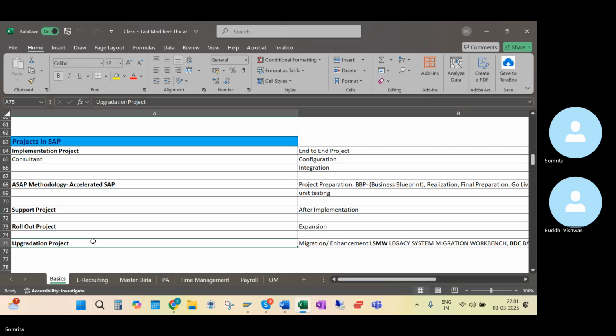Support project means the company has already implemented SAP, so it has started using SAP for its employees. Now suppose it needs certain support. Suppose when the company started using SAP, it had eight national holidays. Now suppose it is increasing its national holidays, it wants to add more too.